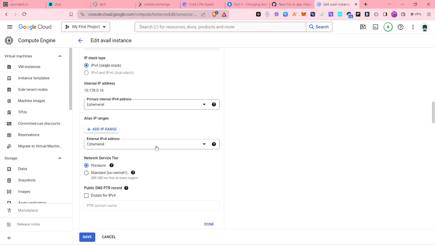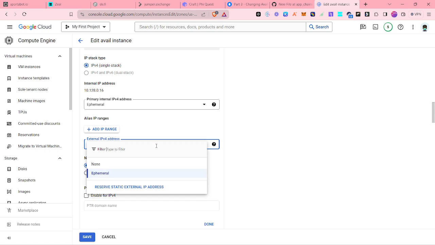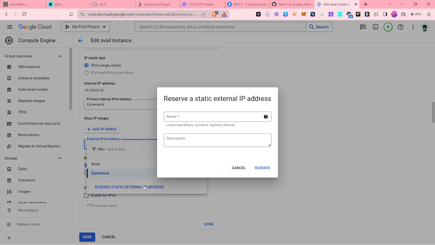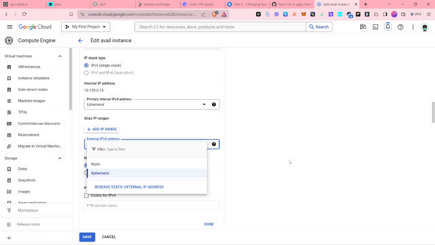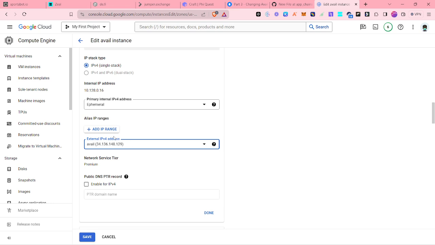Yeah, so you can see IP version 4 and you can see ephemeral. So you're going to change it from ephemeral to static. You're going to click on reserve external static address, or you can give it any name, Avail, and you're going to click on reserve. What it's going to do is change the IP address to static, and you now have a fixed IP address. So you can just click on save right away, and that's all for it.